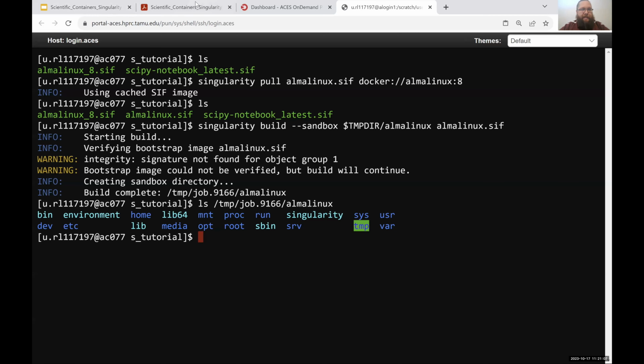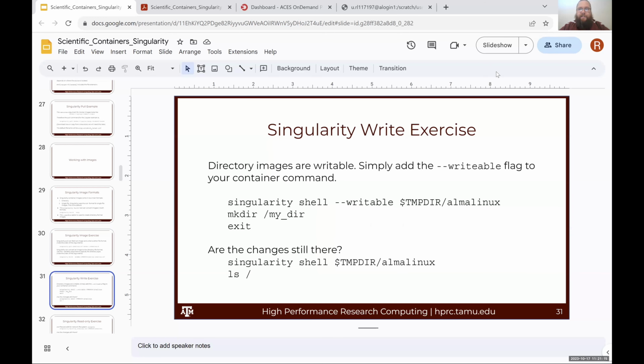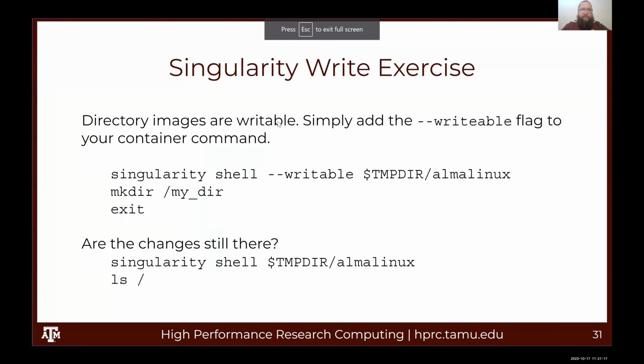Was everyone able to make the directory format image? So what's the point? You may be saying, Richard, what's the point? Why do I want to see all these little files? The point is that directory format images are writable. We can edit them in place.